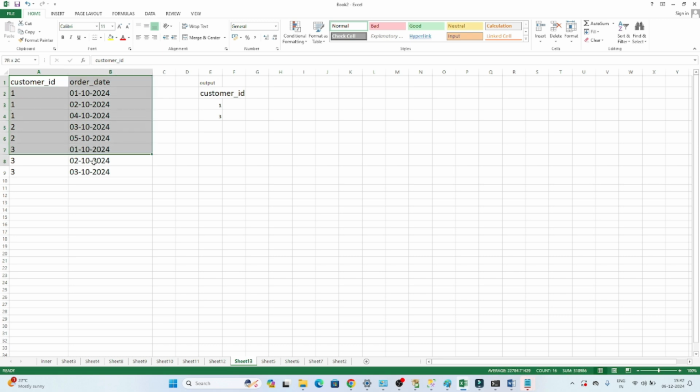So this is the table which is given, and this is the output we actually want, customer ID 1 and 3. So what do we have to find out? We have to find out the customers who have ordered on consecutive days. You can see customer ID 1 ordered on the 1st of October, and the same customer also ordered on the 2nd of October. Means if I am ordering day by day, first on the 1st of October, then on the 2nd of October, I'm ordering on consecutive days. So I have to find all the customers who are ordering on consecutive days. So customer 1 has ordered on consecutive days, so the output is customer ID 1.